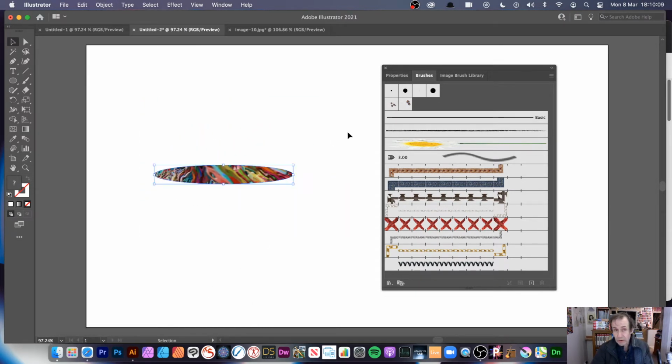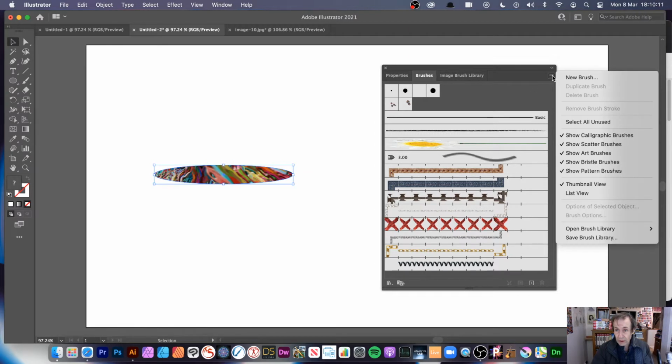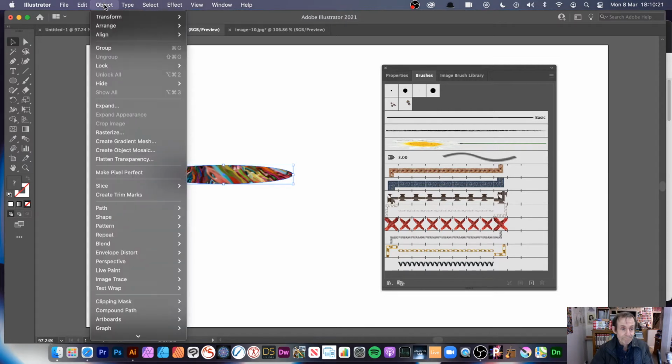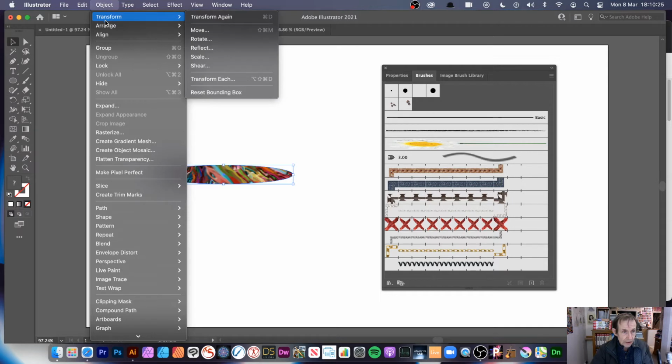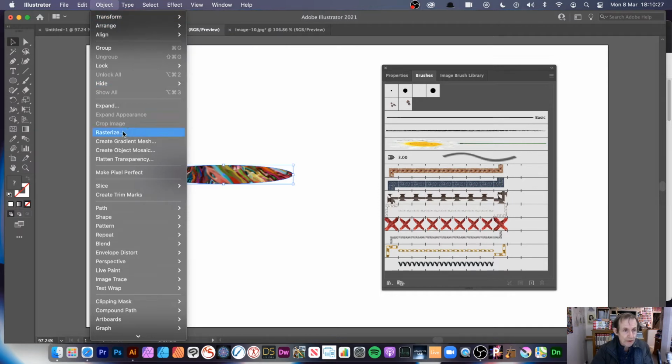Now you think at this point you could create a brush because you can go over here, right side, New Brush. It doesn't work, I don't think. It doesn't work for me anyway, so it might work for you. But what you need to do is go to Object and then go down to Rasterize.